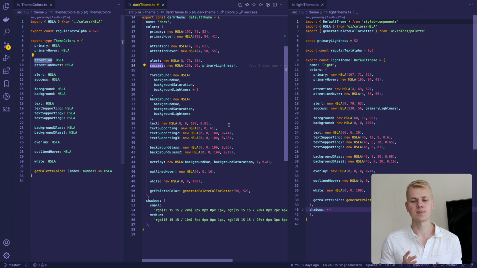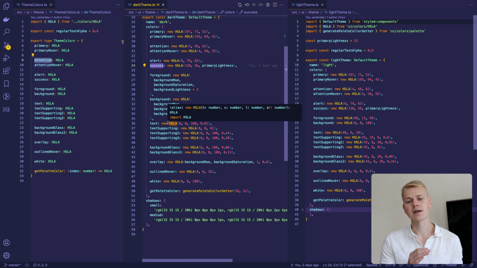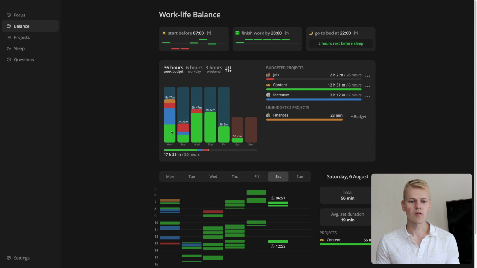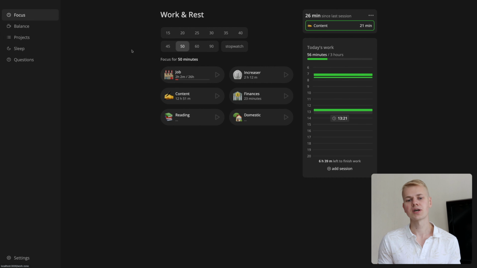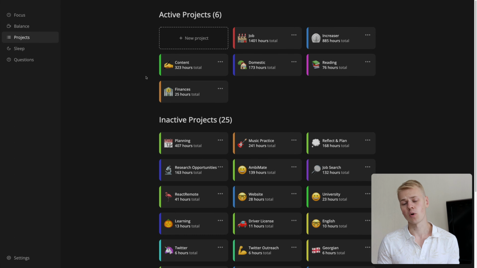Then we have four types of text. Every other color gets less prominent. Here we use the text color for the title of the page, the supporting color for inactive navigation items, the second supporting color for the title of the card, and the last one for placeholder in inputs.